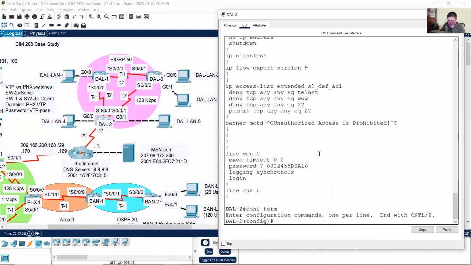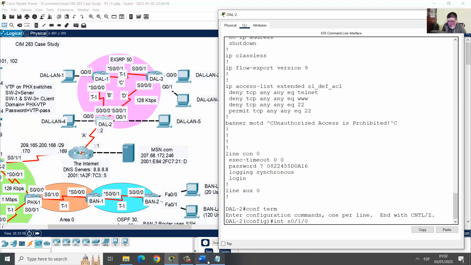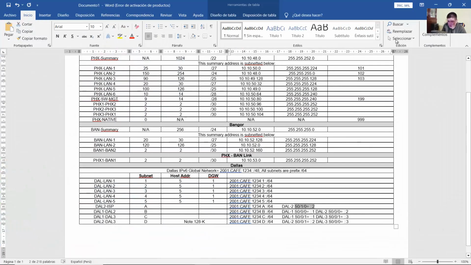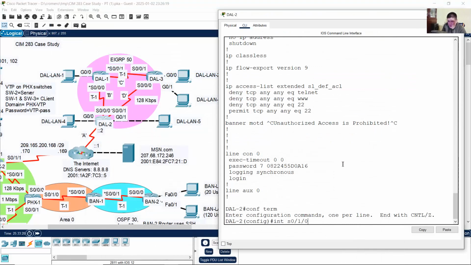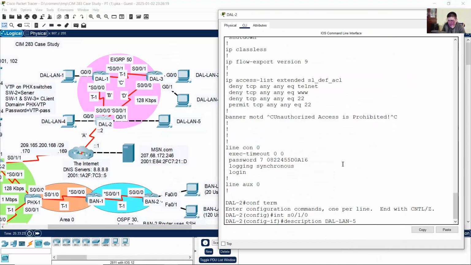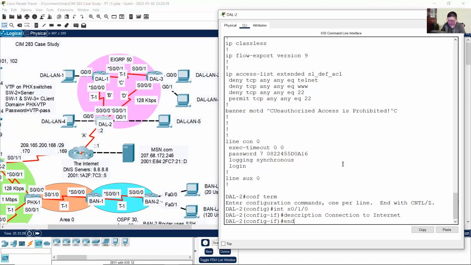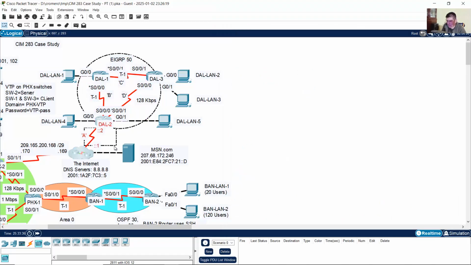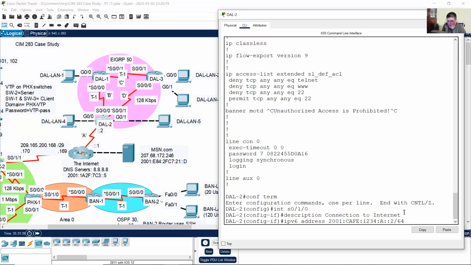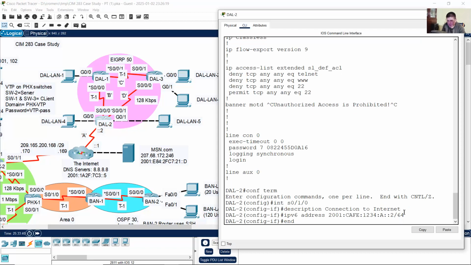Configure terminal. Interface serial 010. Okay, serial 010. Description, connection to internet. Subnet A should be number 2. Okay, subnet A and number 2. Enter. No shutdown.